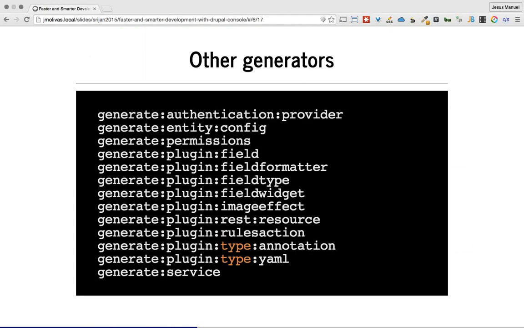Okay, let's mention which other generators we currently have on the system. We have generators for entity configuration, which works similar to what I showed about the entity content generator. We have permission generation. We have a lot of plugins now: plugin field generator, field formatter, field type, field widget, image effect, rules action, and annotation type plugin.